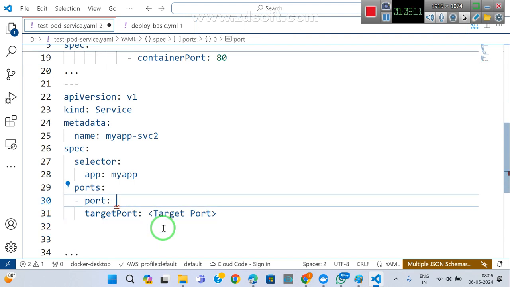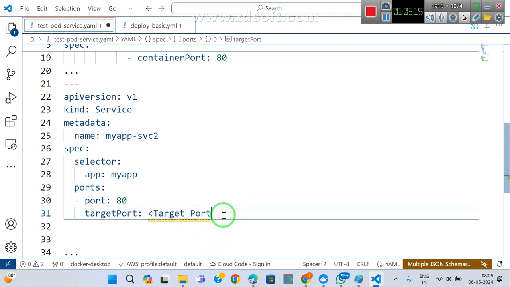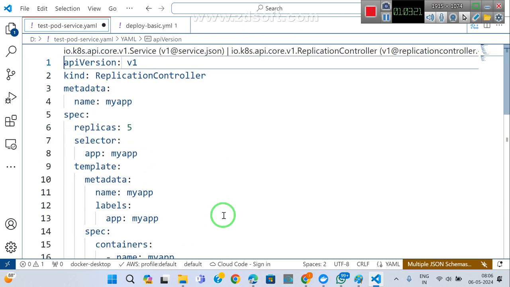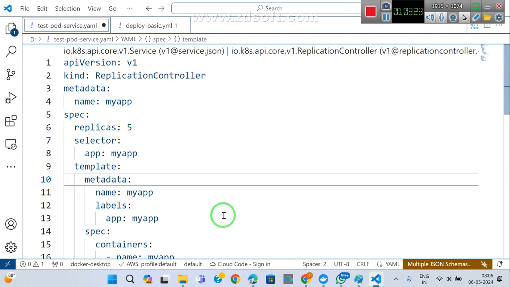What to do here? I am trying to apply 80. Here also I am trying to apply 80. That's all. Is there any modification? I think no. Just Control S. The heading is very common: test pod service.yml. There I need to apply.